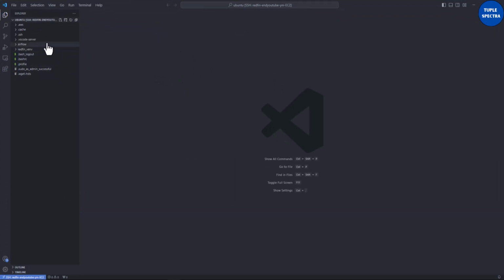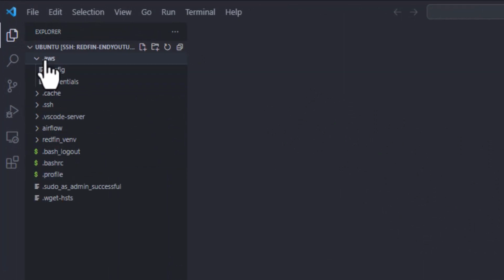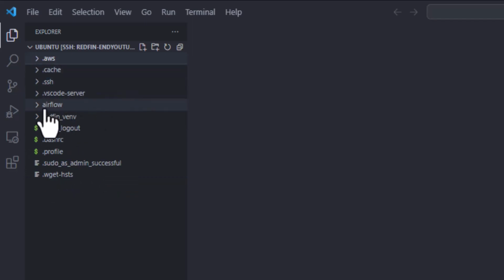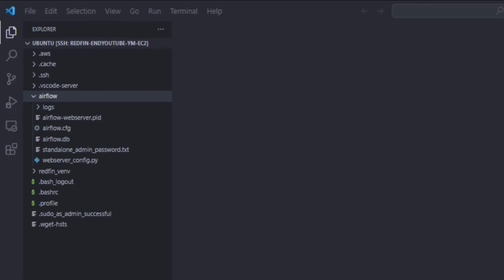As you can see right now, I'm inside the EC2. You can see the AWS that we configured. You remember we configured the credentials. And also we installed Airflow. Okay, very good, guys. Now what we need to start doing is creating our DAG and then start developing.